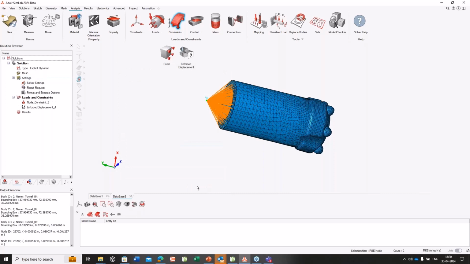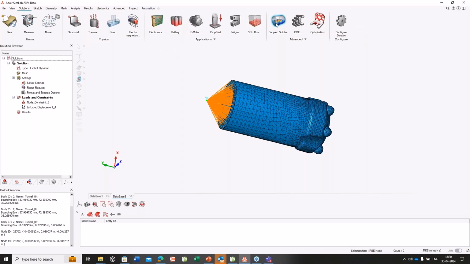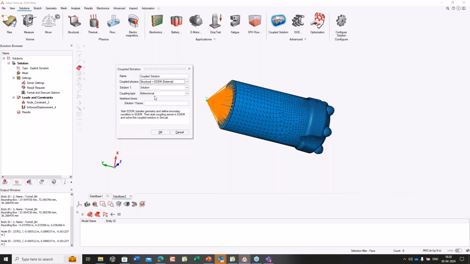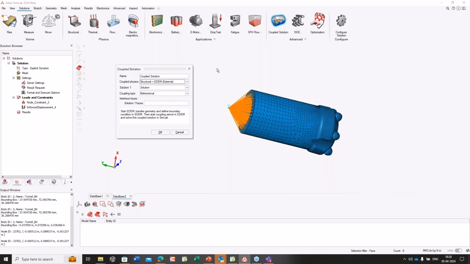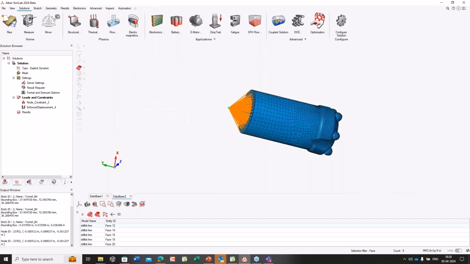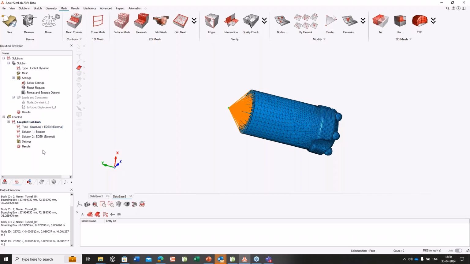The key aspect now is co-simulation creation. How to do that is go to Solution. There is a coupled solution option. Click this, and here is the ribbon of what kind of simulation you want to select. Here is the Structural plus EDEM. Click this, whereas in the latest version it comes as a beta here, not in the header. You have to select the faces here, because these will act as coupling interfaces between EDEM and the OptiStruct solver. After selecting all the faces, click OK, and then the coupled simulation will be defined.